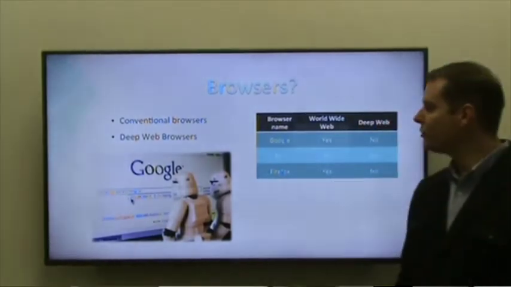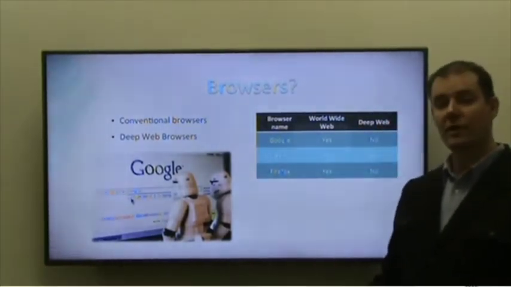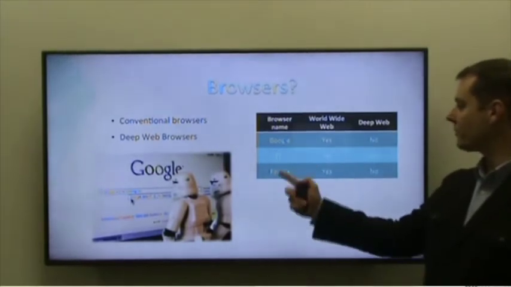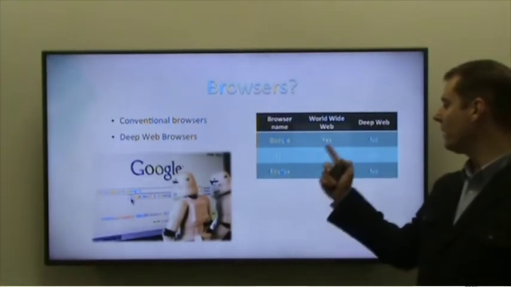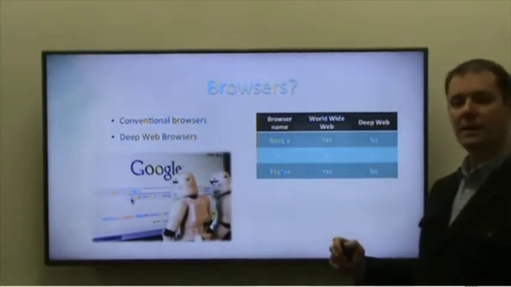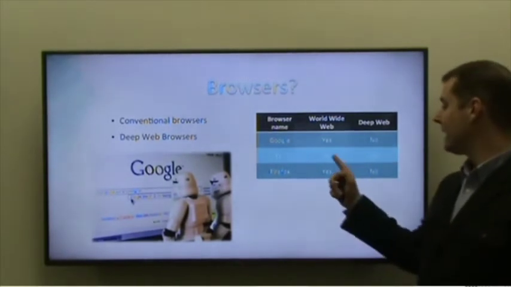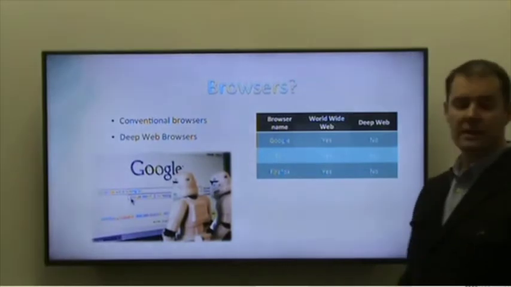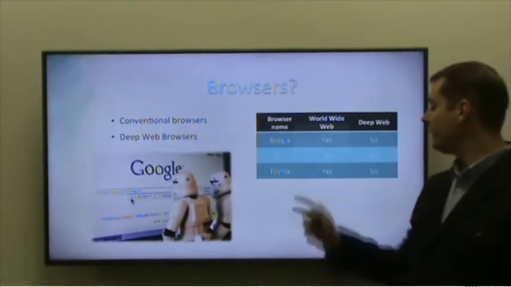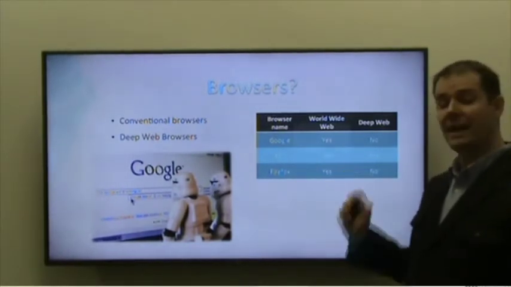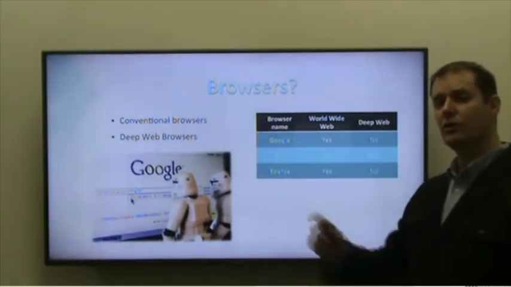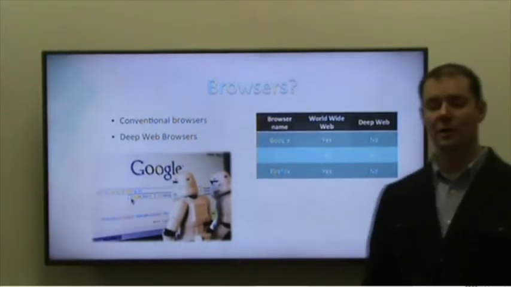So, when it comes to browsers, for example, you've got your conventional browsers, under the names of Google and Firefox as an example. So the World Wide Web, yes, they can access. When it goes to the deep web, not at all. Now, Tor, which stands for The Onion Router, is a browser which can access both, in that sense, because it uses specific criteria to get into it.